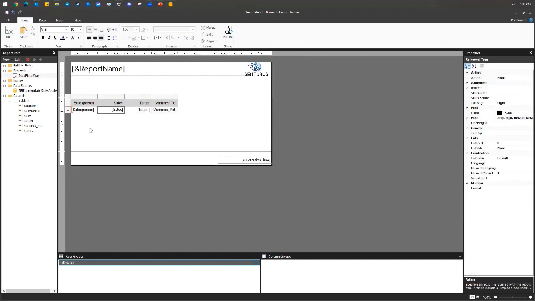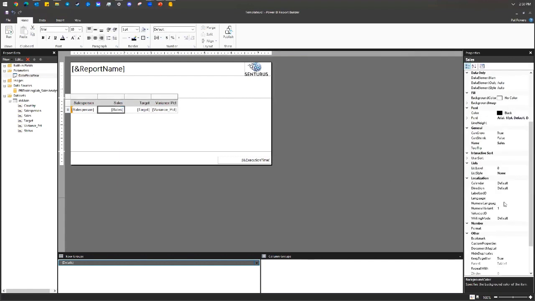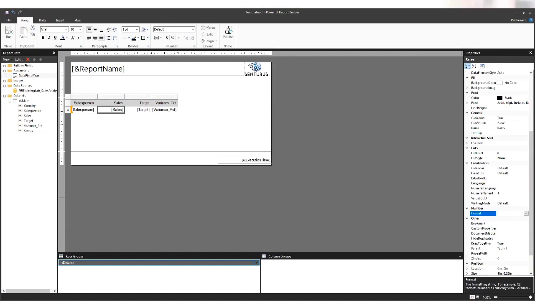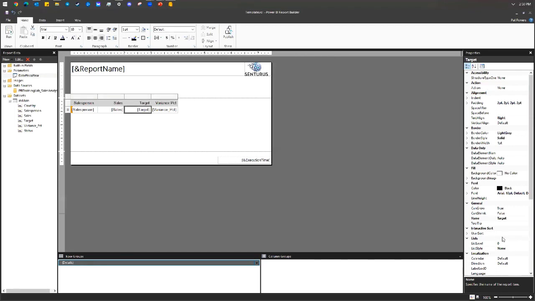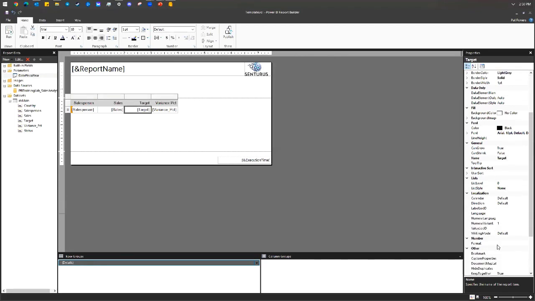Now I can also quickly set the format on these boxes. Over here I have a format. And I can do something very easy and nice. Instead of having to deal with format, I can just say C0. Currency, 0 decimal places. Same thing here. Format, C0.